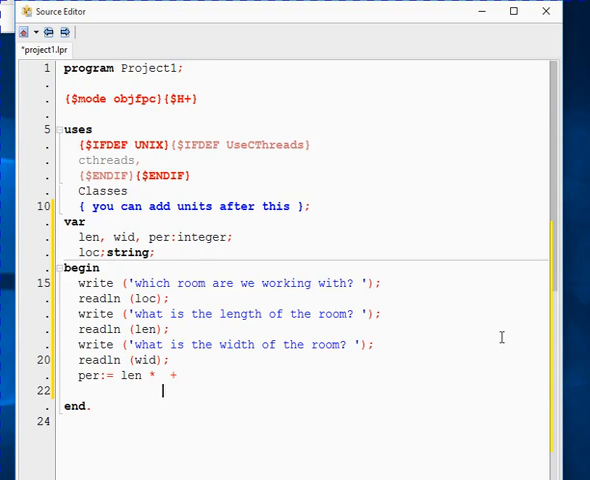Oh man, num lock is off. LEN times 2. Let me put these in brackets. LEN times 2. And let me close this bracket and open it up here. I will say plus, open bracket again, WID times 2. This is another series of calculation.